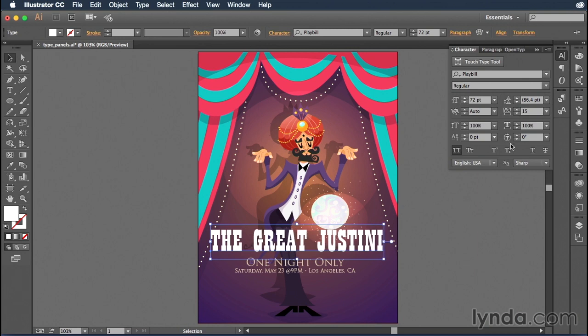If you don't know what tracking is, it's basically spacing out the characters across this whole thing of type, whereas kerning is reducing the space or expanding the space in between two individual characters. This does it across the board, all the way across a group of text.